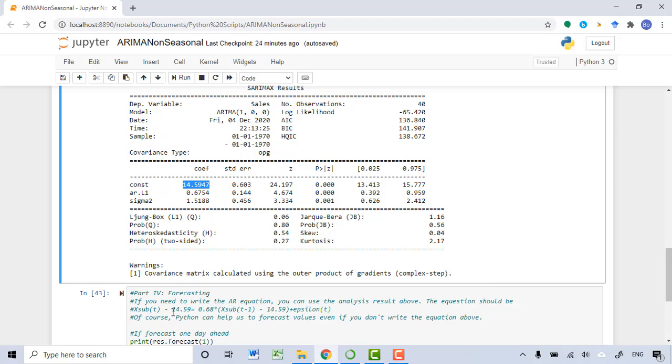X sub t minus 14.59 equals 0.68 times parentheses. Inside the parentheses, you have x sub t minus 1 minus 14.59. And then the closing parentheses, and eventually you have to add the error term epsilon t. Notice that sub t represents the subscript of x. Sub t minus 1 is also the subscript of x. I couldn't write the subscript in a mathematical format by using notebook, so I will use sub to represent this subscript.